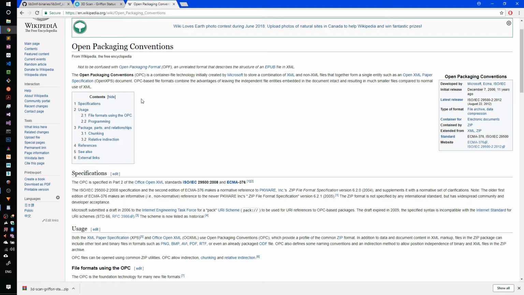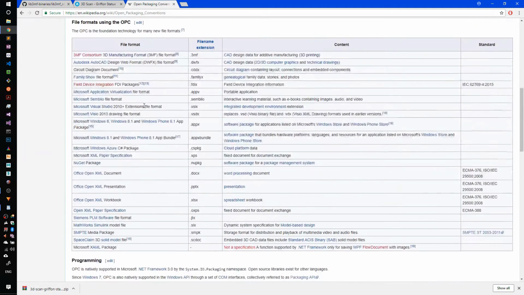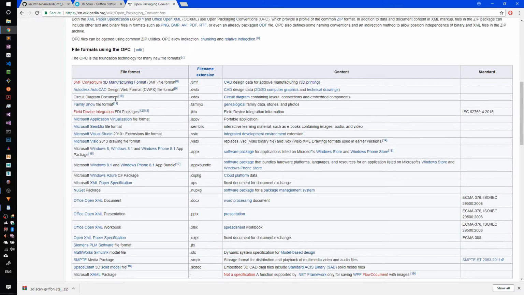Now, if you scroll down a little bit in this page, you can see that we have a section where you can find some of the file formats from different applications that use this technology. Obviously, as you can see here, 3MF is one of them. Also, Autodesk AutoCAD Design Web Format uses this same technology.